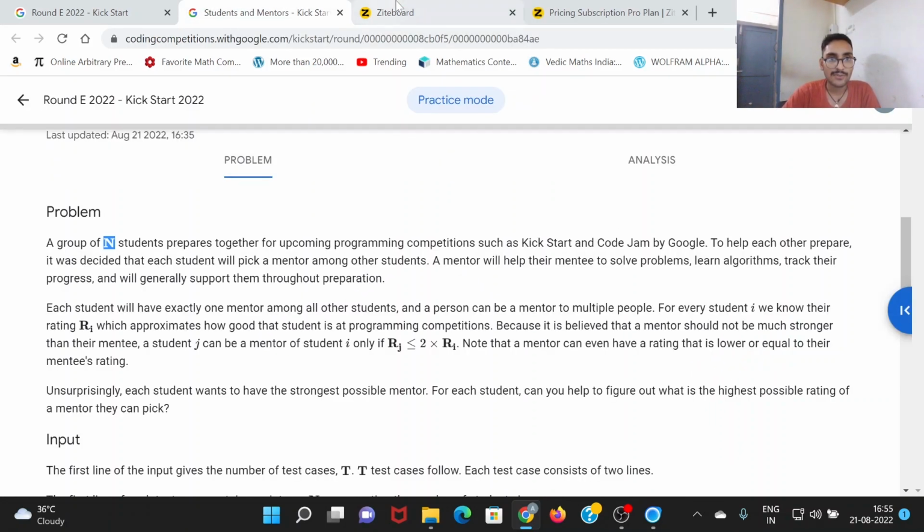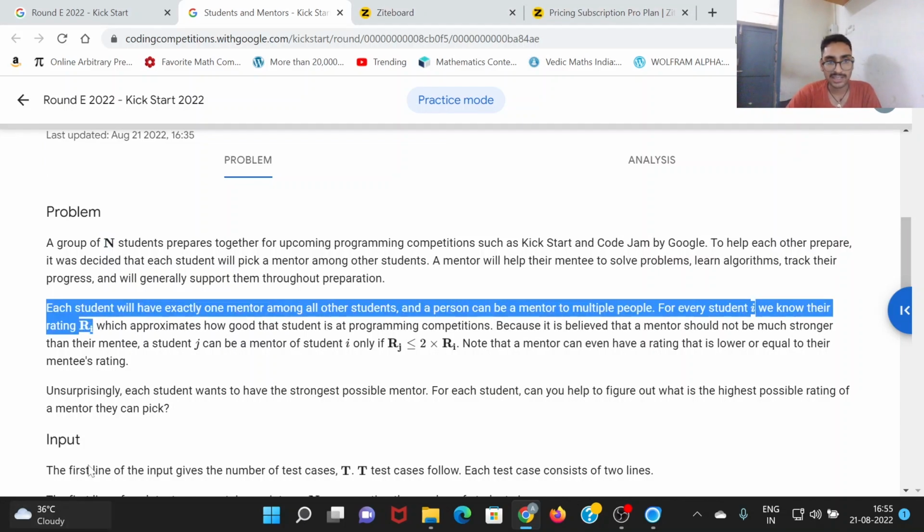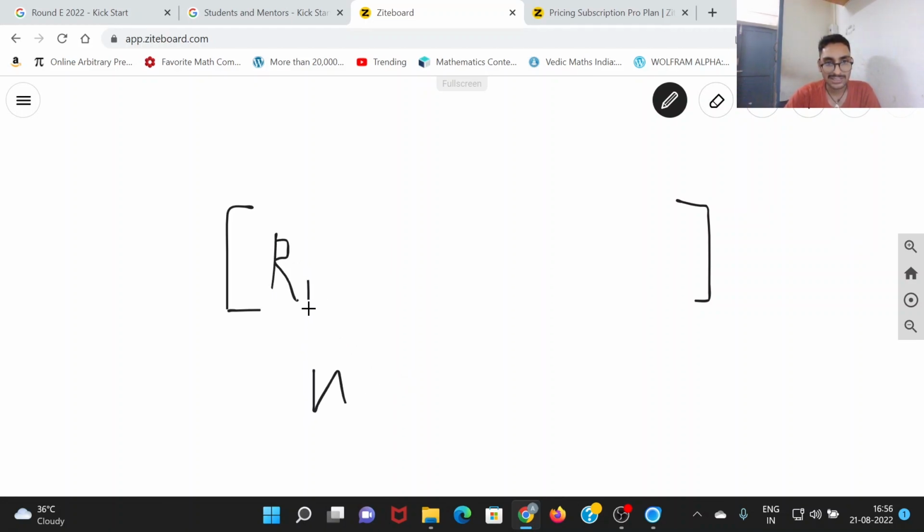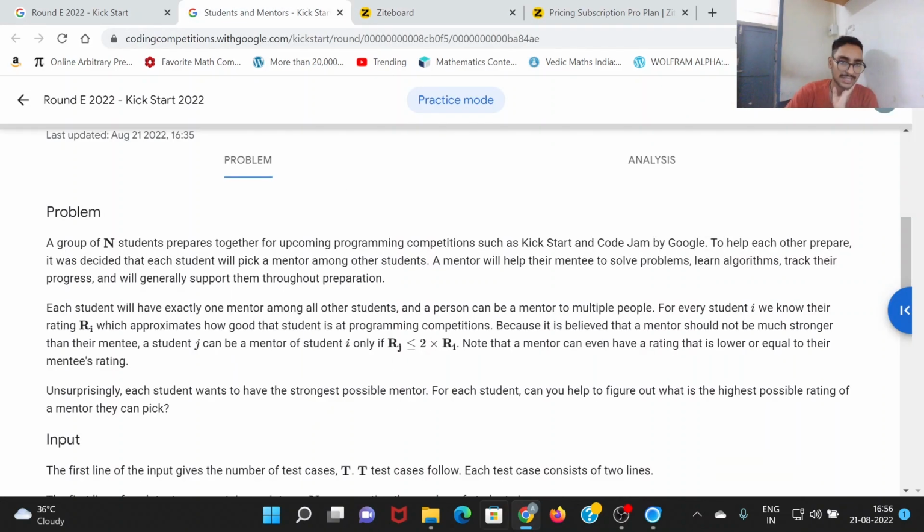So we have n students, and each student has a rating Ri. We have been given an array of n integers, where the ith element of the array is Ri, the rating of student i.